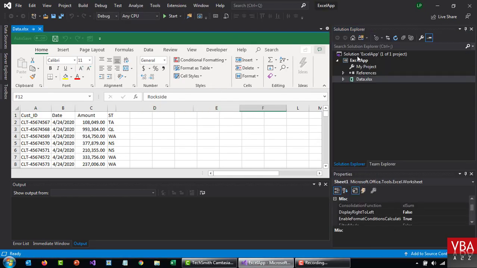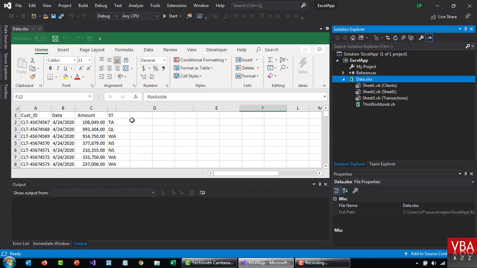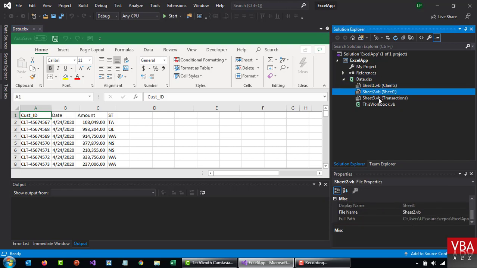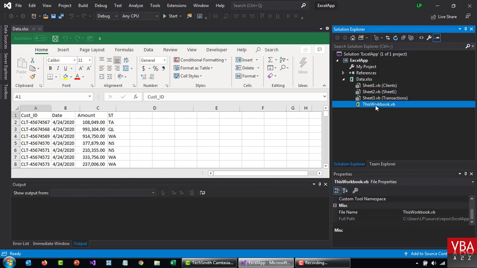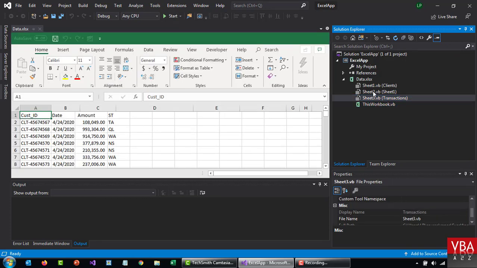Okay, so once the solution is created, it's gonna look basically like this. This is the project, these are the references, and then this is our file that we used to create this project. This is the existing file. And you can see these are the sheets, which are like the VBA environment. This is ThisWorkbook.vb, and then these are the sheet objects, right?